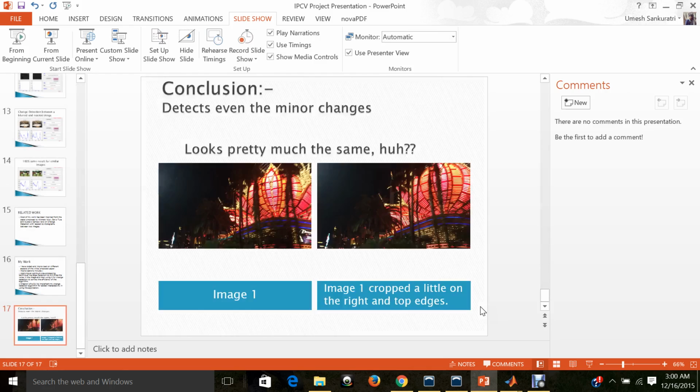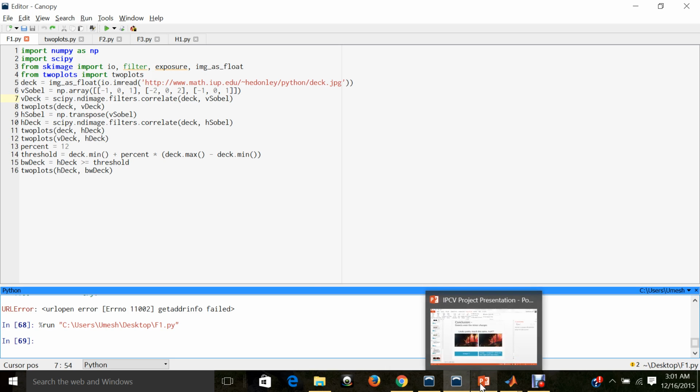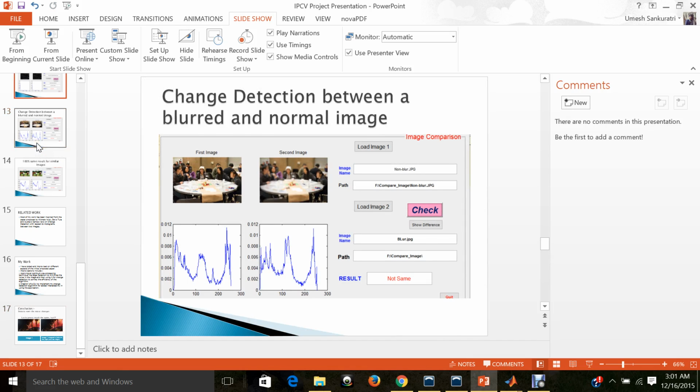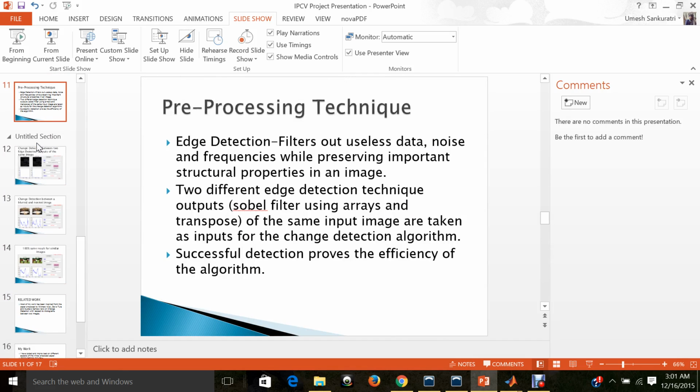So let me show you the algorithm. First of all, I wanted to show you the Python algorithm which I use for the pre-processing technique. I was doing an internship with a startup during my fall semester where I had an opportunity to learn Python programming. So I wanted to use Python coding in implementing the edge detection. I used Python predefined functions in the Python library to implement the edge detection technique. So let me show you that.